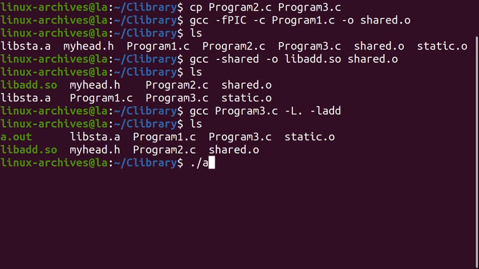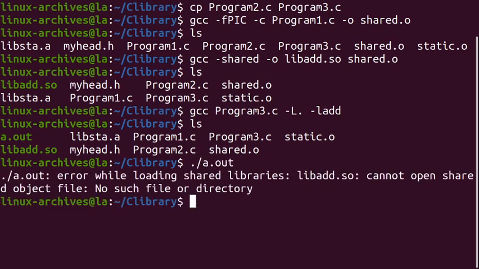Now we will run the a.out file, but it will give an error. As I have said earlier, the functions are bound at runtime. So during the execution, it cannot find the libadd.so. For this, we would need to set the path variable for the library location.